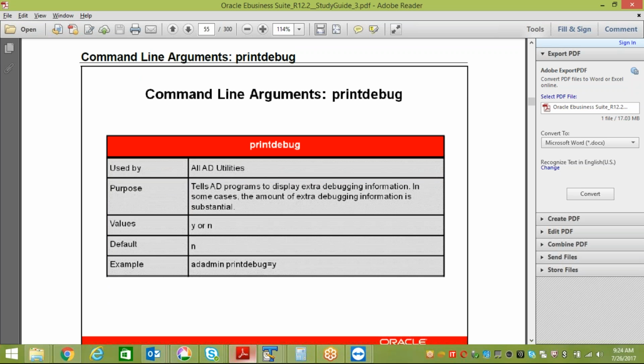Print debug gives more information, extra debugging information. When you execute any of the AD utilities and it is erroring out, and the error information in the log file is not sufficient for you and you want more information, you can say adadmin printdebug=Y. It will generate the log hugely. So only whenever it is really required would you use this particular option. Otherwise, the log file will grow like that.